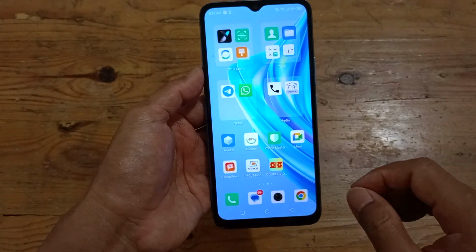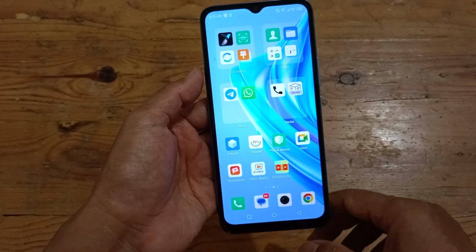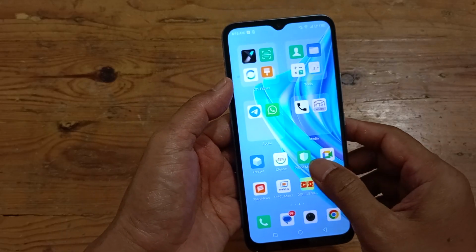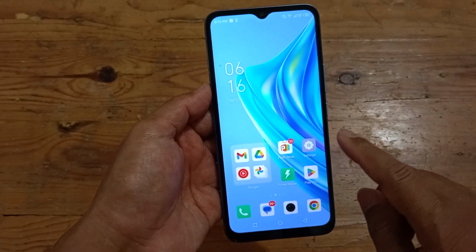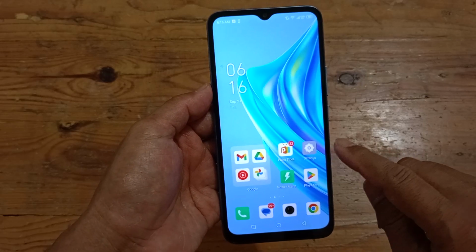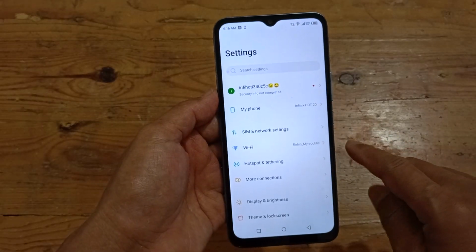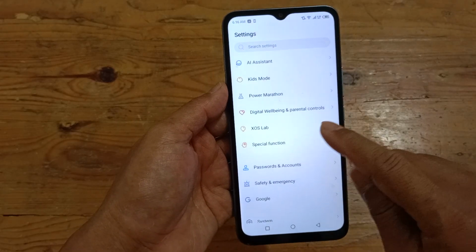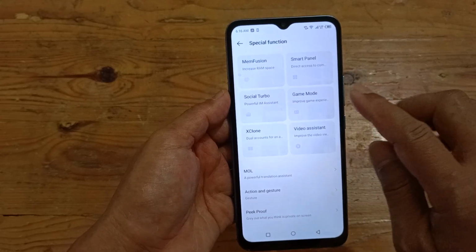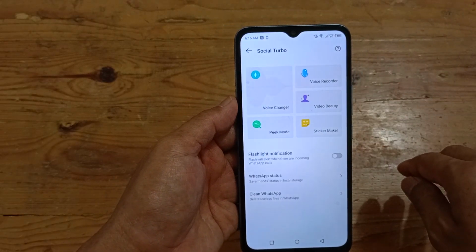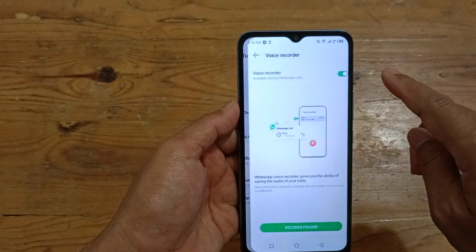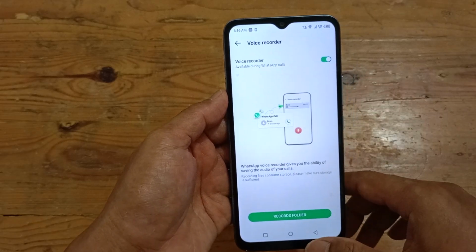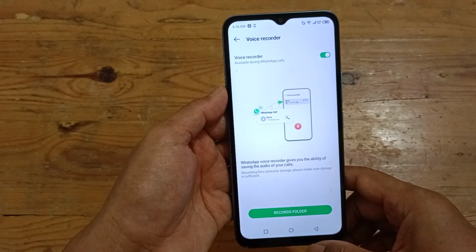Okay, this is the trick to record the audio from a WhatsApp conversation. I would like to show you once more. First, we click settings, and then go to special functions, then go to Social Turbo here, then go to voice recorder, and just enable this option. Then just do the WhatsApp conversation.